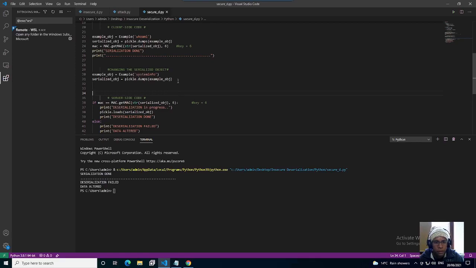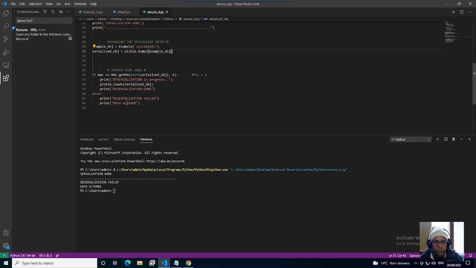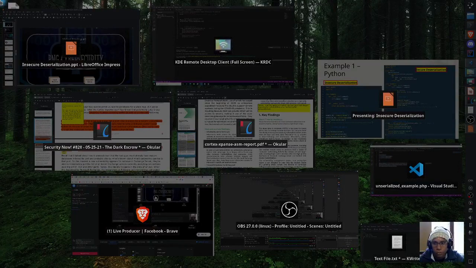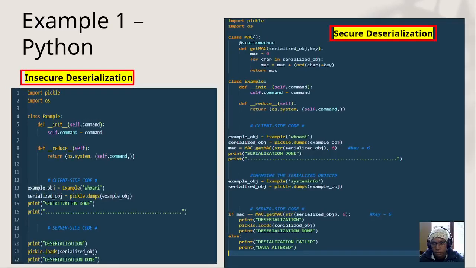But the thing here is that this client doesn't have the key, so it doesn't have the MAC key. And so when the server receives this request, it compares, the condition doesn't match, and so the server drops or rejects the connection, and that's what we got as a result. Deserialization failed, and it printed out data altered. All right, so let's go back to the slides.